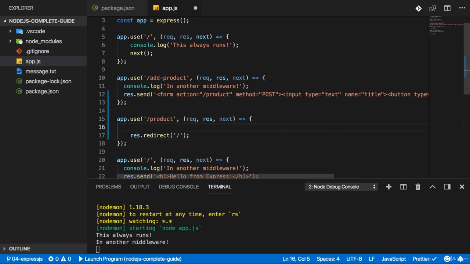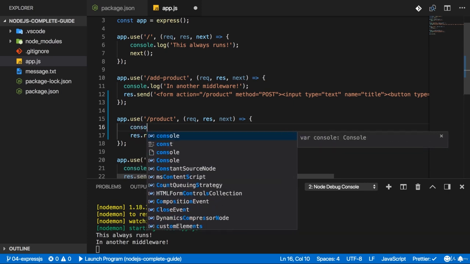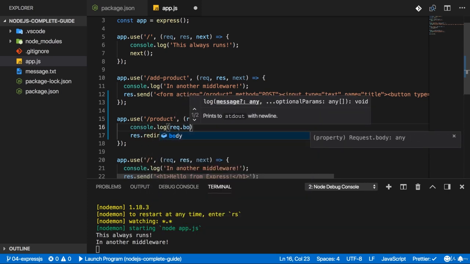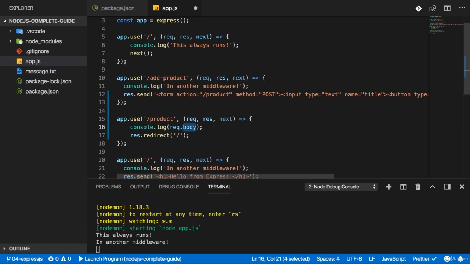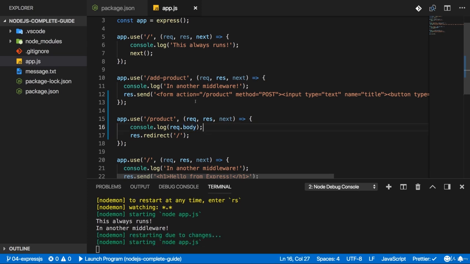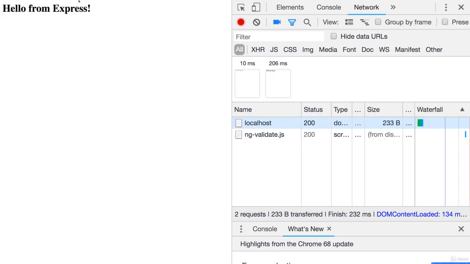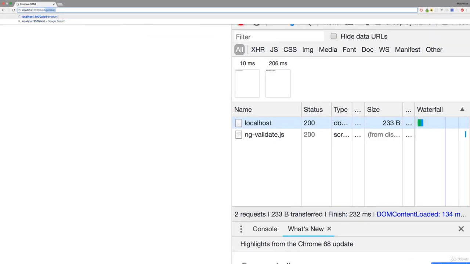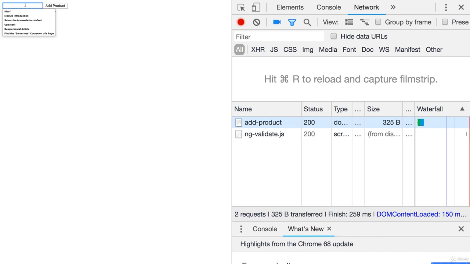But of course, this is not the only thing. I'm also interested in getting the body of my incoming request, so extracting what the user sent me. And for this, Express.js now has a convenience feature for us. If I console log request.body here, this is a new field added by Express, and let's see what's in there. So if I now save this, we should be able to go back to /add-product and hopefully see an input field. And let's add a book here and hit add product.